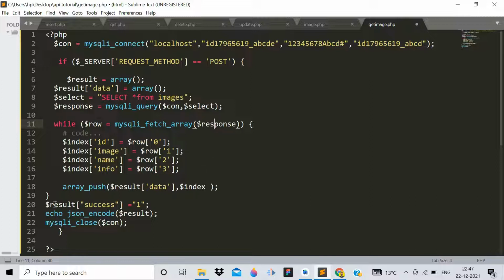And then after that, the last one is result, so we will also add the value success equals to 1, and then we will just encode that into JSON. Then we will close the connection. So that is the API part we have to do here. Then after that, Ctrl+S, make sure you have given these values correctly, otherwise it will not work.